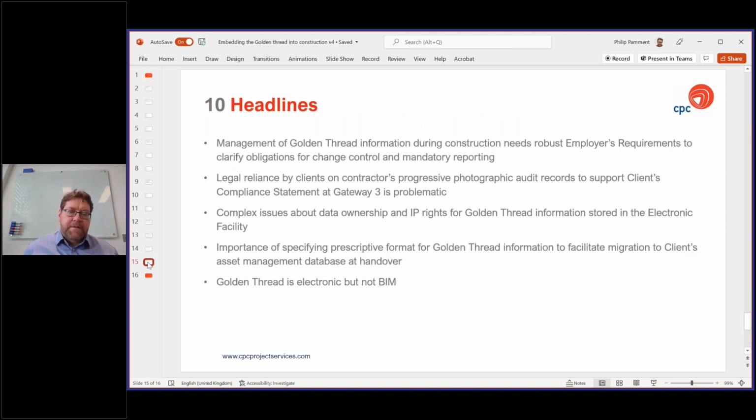Last slide, just some headlines to summarise what I've been going through. I think the management of the golden thread information during construction needs robust employers' requirements to clarify the obligations on the contractor for change control and mandatory reporting. I think there is a legal reliance by clients on the contractor's progressive photographic audit records to support the client's compliance statement at Gateway 3 is problematic and needs to be carefully thought through and understood.